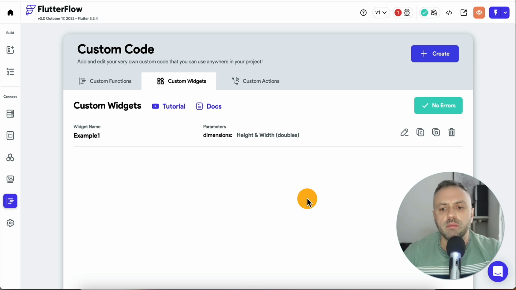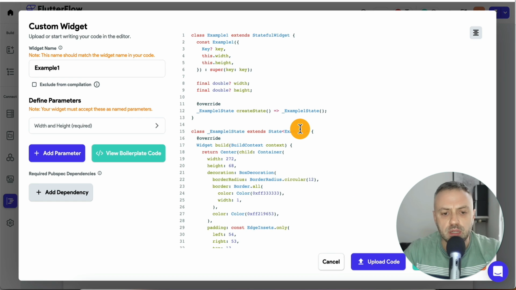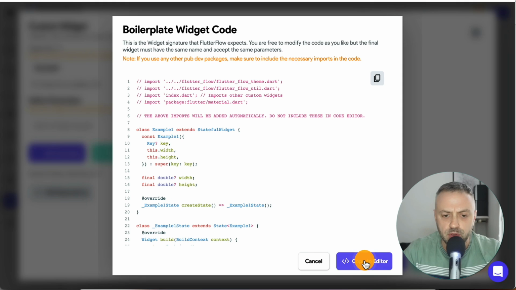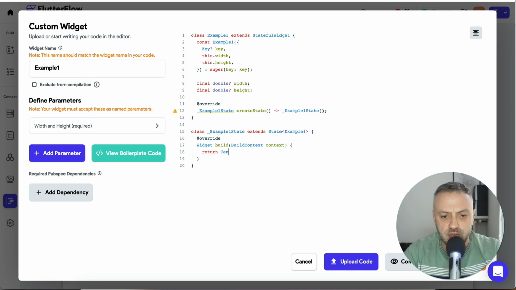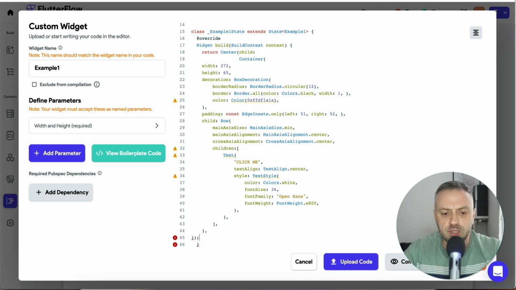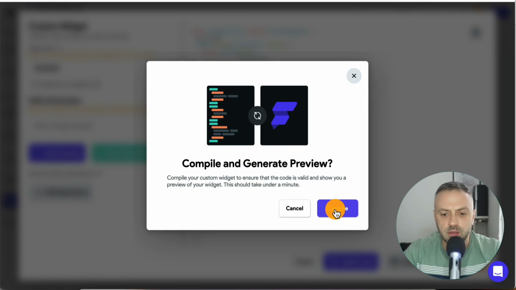Now here you have two options. You can create a brand new custom widget the exact same way that I did this one. Or if you want to edit this, this is also very, very easy. You can simply click on edit widget, and you can click on view boilerplate code, copy to editor, and you have a new template to really paste your app. And so we're going to delete container, but instead of deleting it, we can simply do center, child, and then you can paste it. Okay? Semicolon, closing parenthesis, semicolon, and then compile and preview.